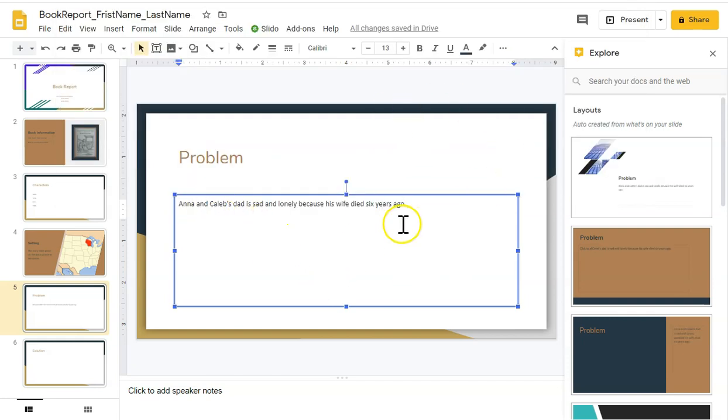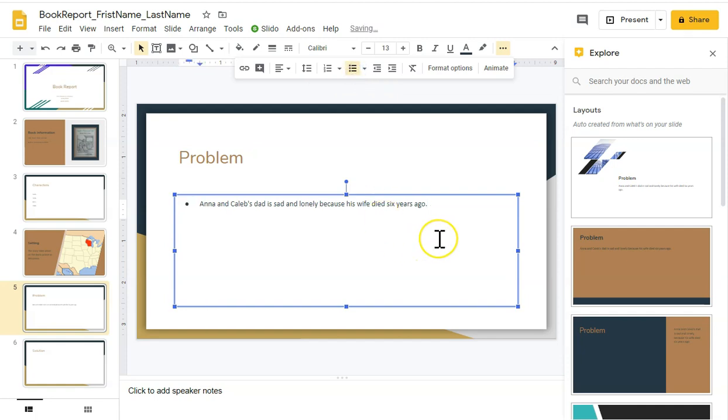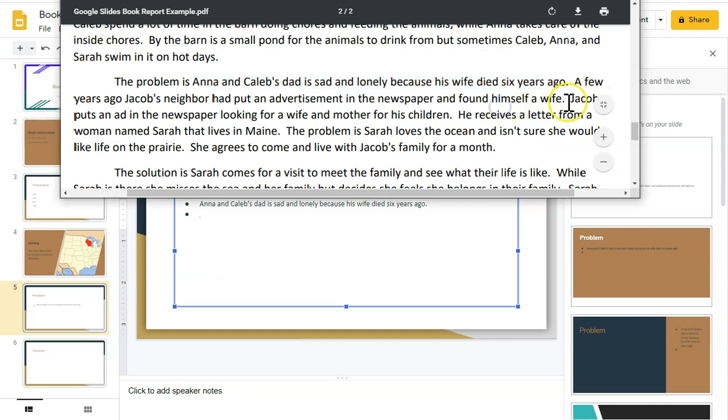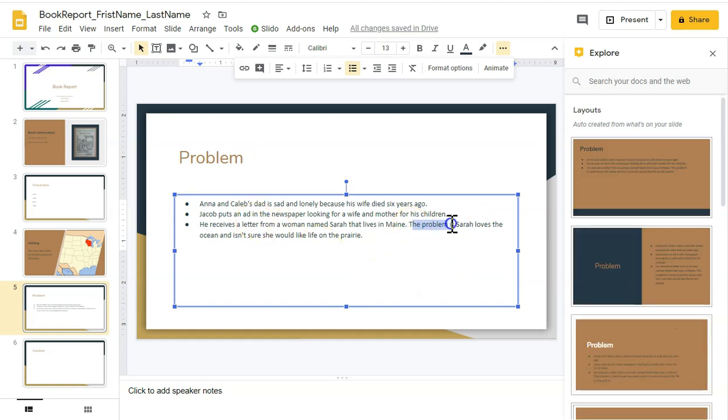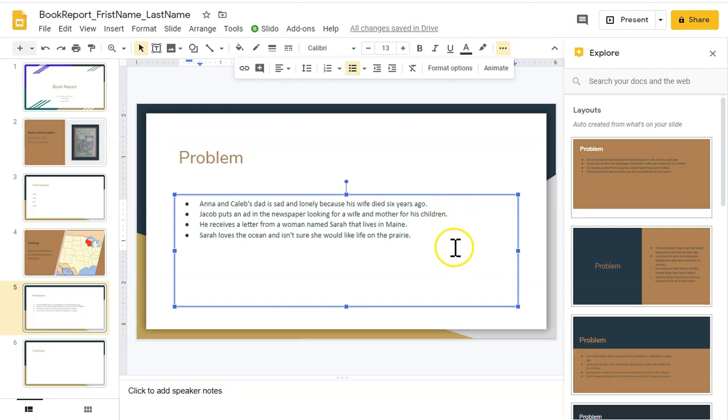Now it says to do bullet points. So that means I need to come to this more and do the bullet points or the bulleted list. And when I press enter, it's supposed to keep going with the bullets. So let's see, Jacob puts an ad in the newspaper. Let's see, he receives a letter from that person. The problem is, so let's copy those. And our requirements say that we only need 4 bullet points. So here are my 3 to 5 bullet points. So here are my 5.